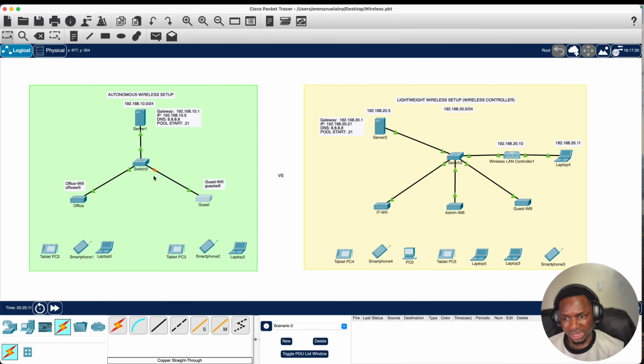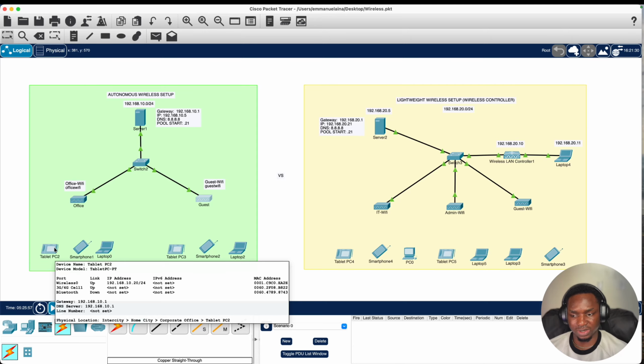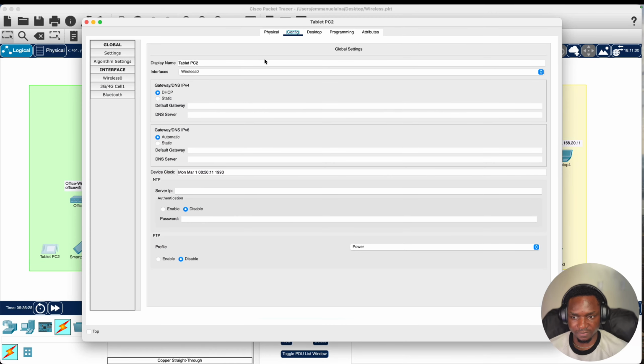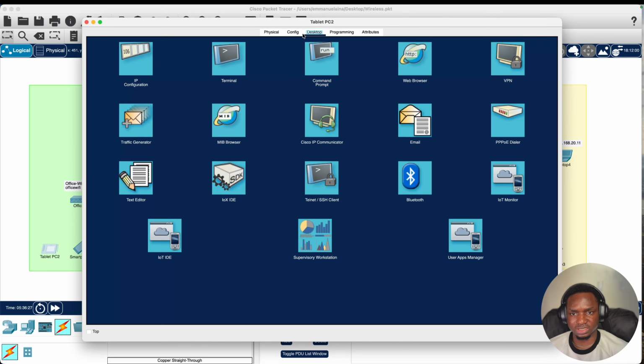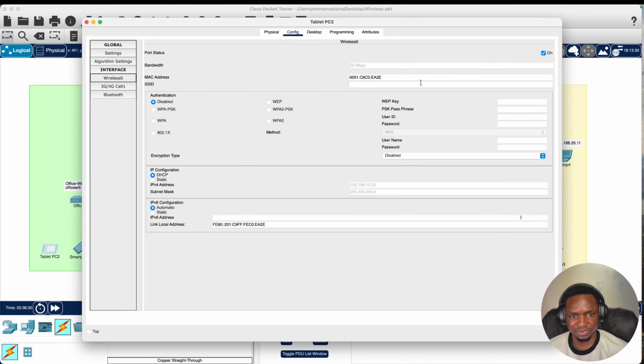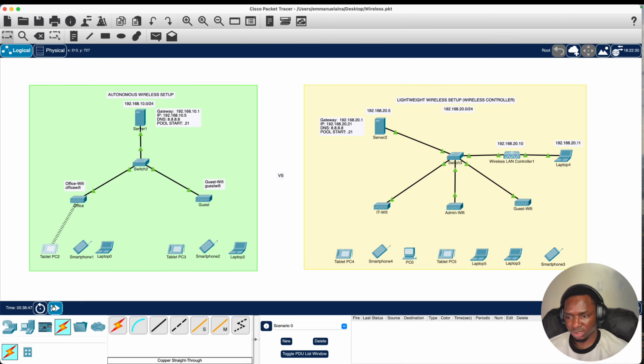So now we have our devices turned on, and we can see connectivity has been established. The next thing to do is actually connect our end devices. So let's start with this tablet over here. We remember our SSID is office Wi-Fi for the office network. So let's write that here, office dash Wi-Fi. And then we are using security PSK. So let's also add the password. And yeah, that should do the trick. Let's give it a second, and boom, we've established wireless connectivity.